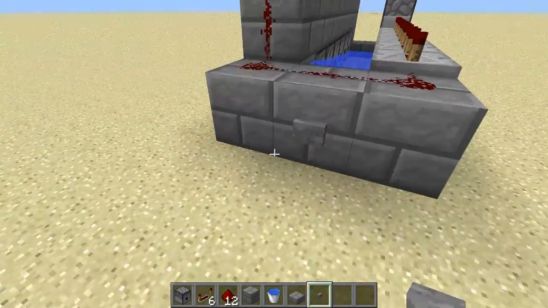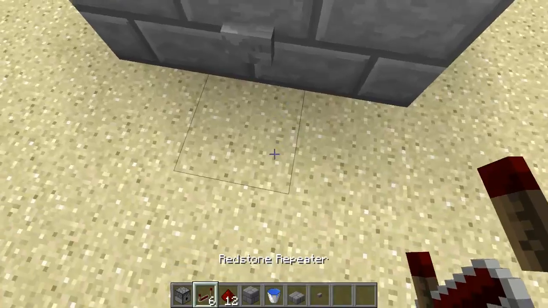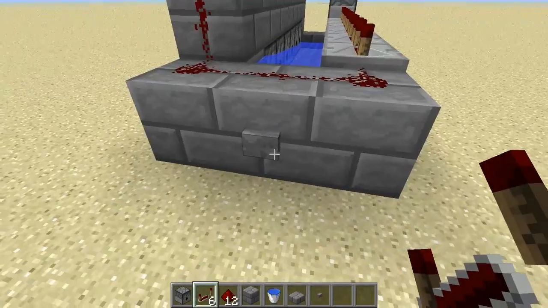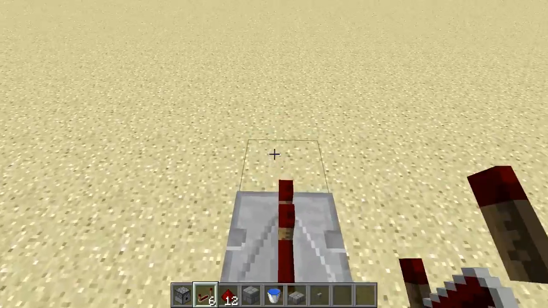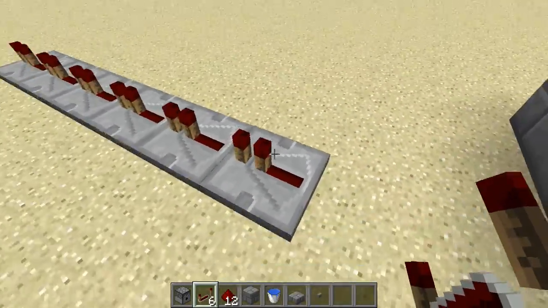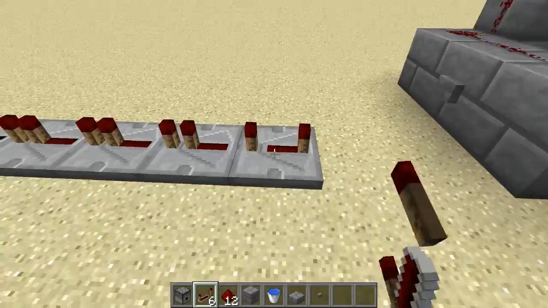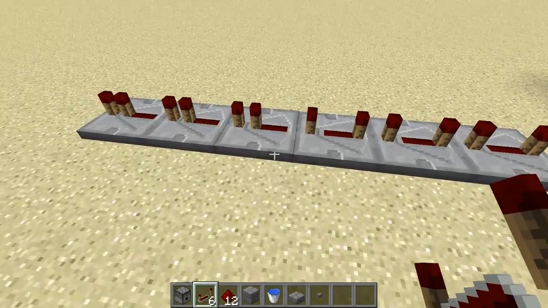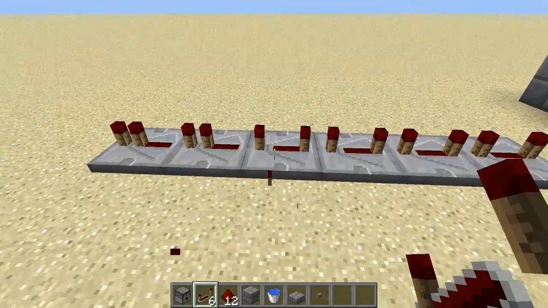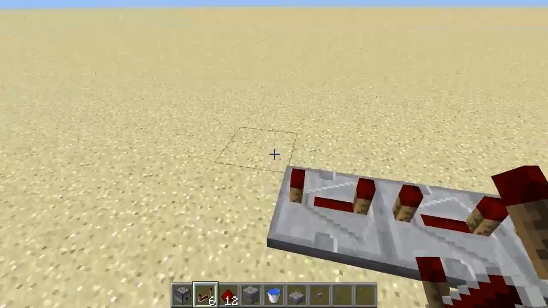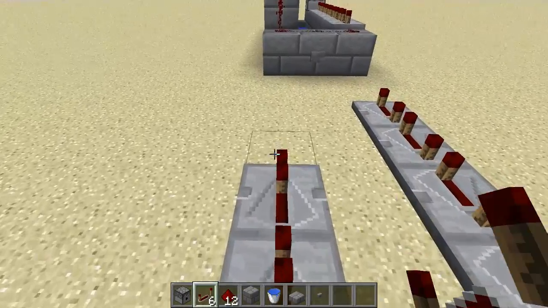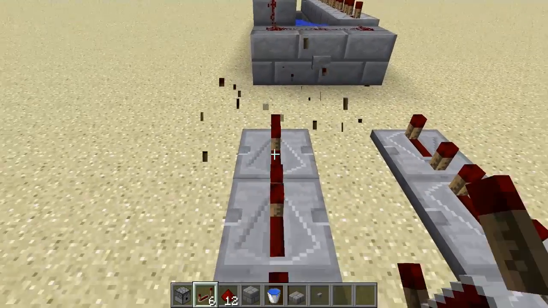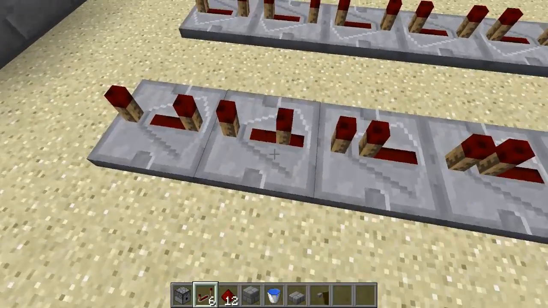Alright, so to make this thing fully automatic, you're going to want to get out your redstone repeaters, go 2 blocks away from the very front by your button, like so, and then you're going to place 6 along. Okay, now place them on a 4 tick delay. Now go 1 block away, and then place 6 again facing the opposite direction. And put them on a 4 tick delay too.